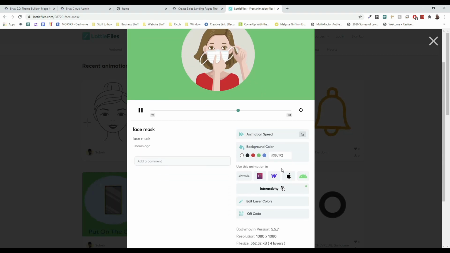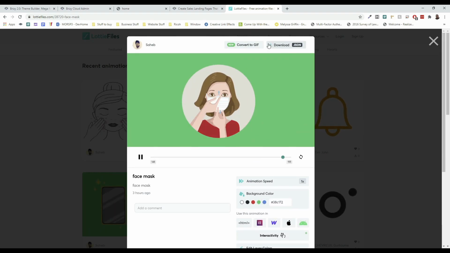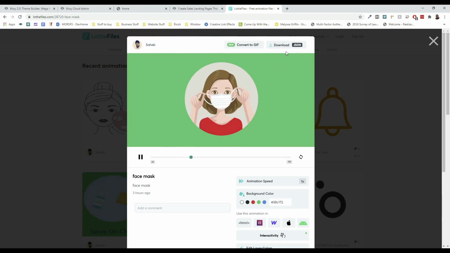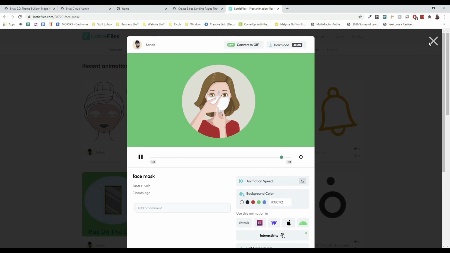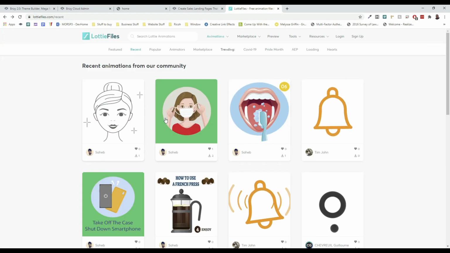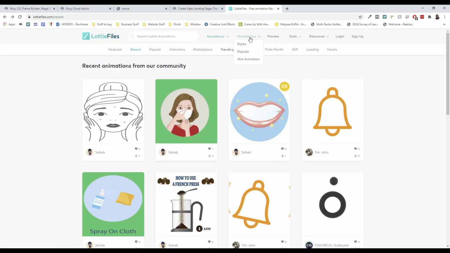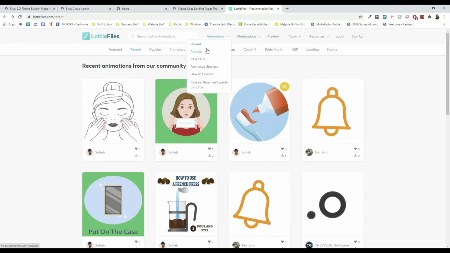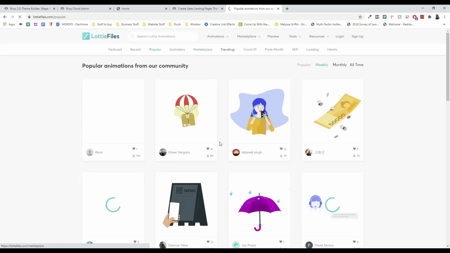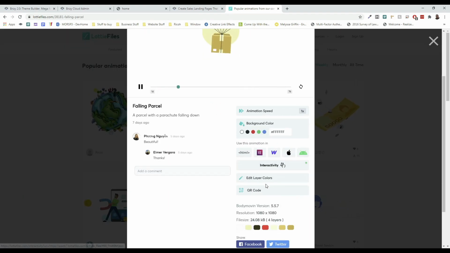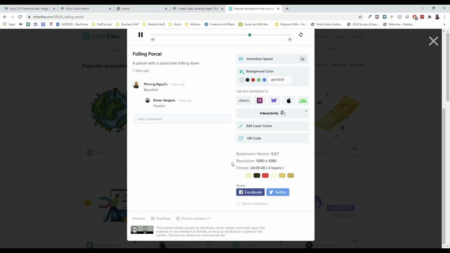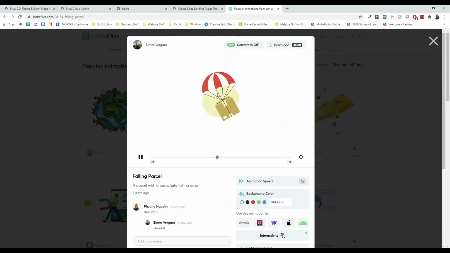So say that somebody wanted this animation. You could download it, you could convert it to GIF, but you can also do a bunch of, they should have a link. These might be animations that you can't. Let me go to popular. Let me see, because the popular ones are ones you can usually copy. They usually have a link. Maybe you have to log in to get the link, and that might be the one thing.